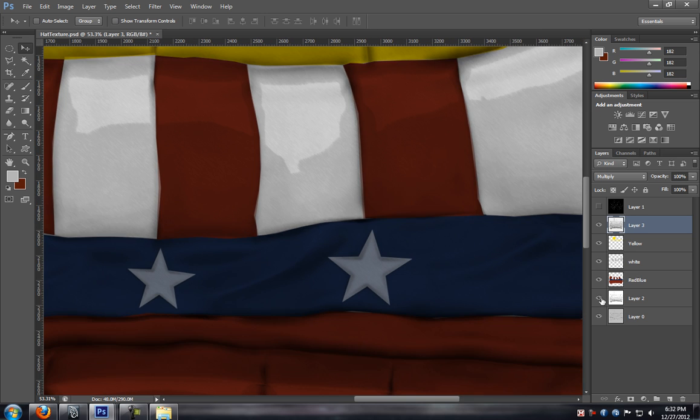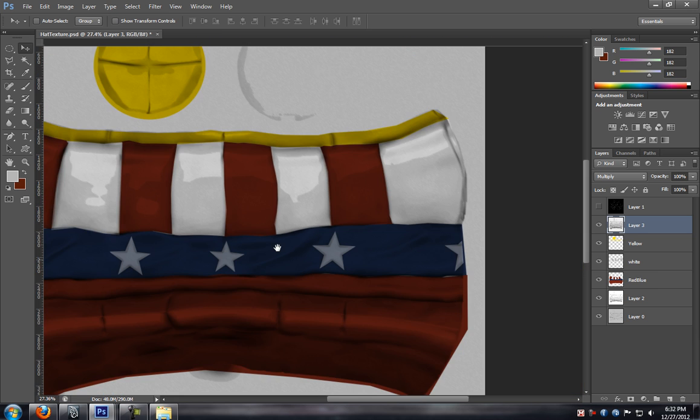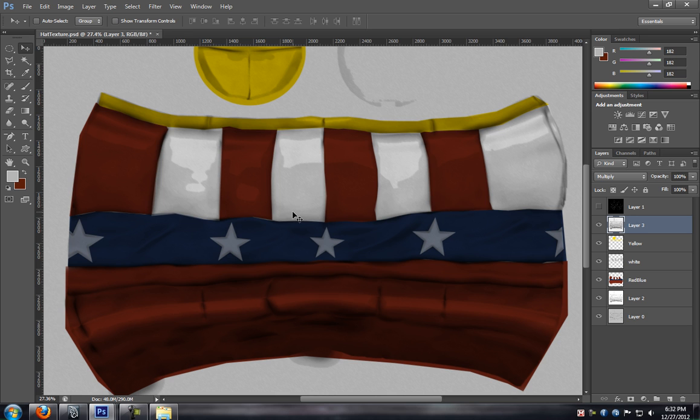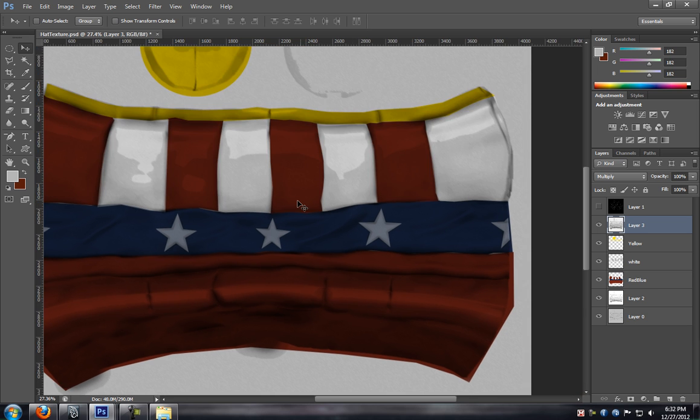And if we turn back on our ambient occlusion, you can see where our texture actually looks fairly nice and pretty decent in terms of what it's going to look like inside of the actual engine. So I'm going to call it an end for this lesson.